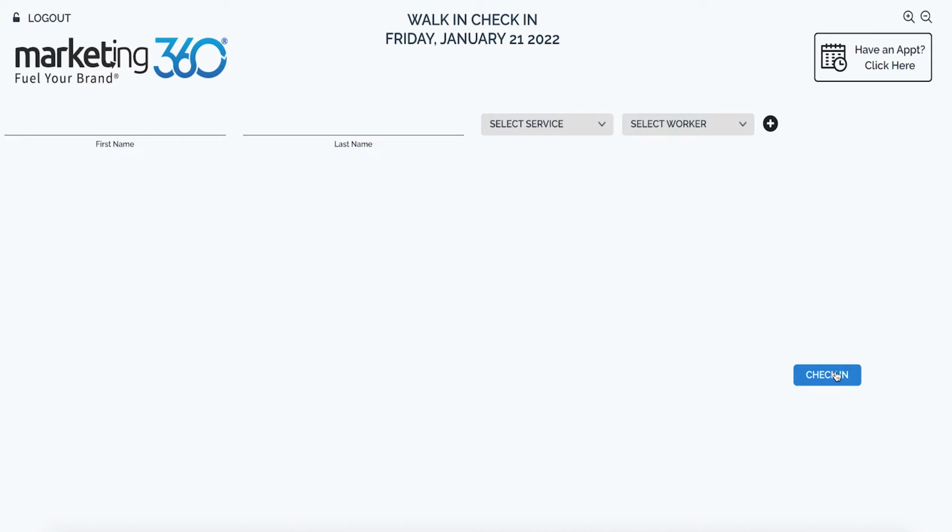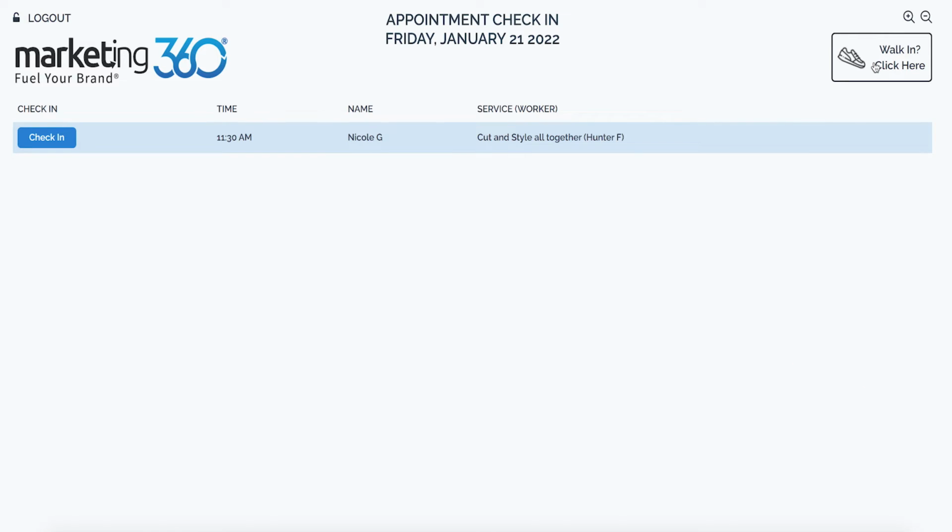By default, the check-in kiosk will stay on the last page. To navigate back to the appointment list, simply click the upper right-hand corner that says Have an appointment, click here.